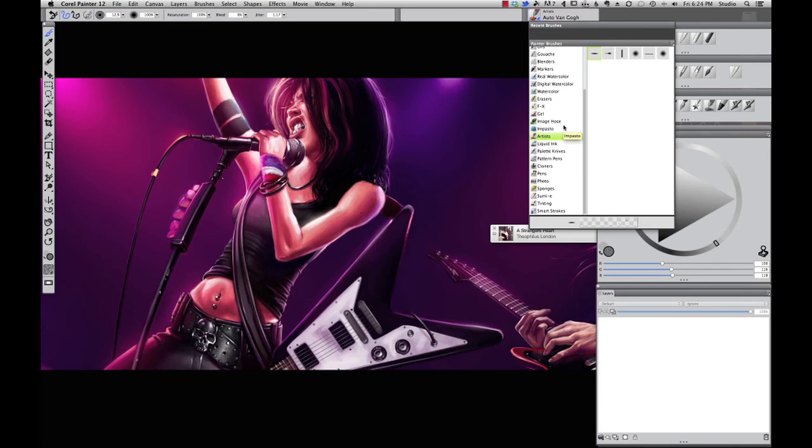Now, the things that I don't use, I just drag down to the bottom so I don't have to scroll anymore. So I don't really use tinting or sumi or sponges. I use sponges sometimes, so maybe I'll move that up a little bit. All right. But things like cloners, I don't really use cloners too much or liquid ink or anything like that.